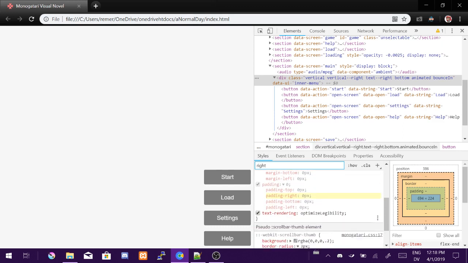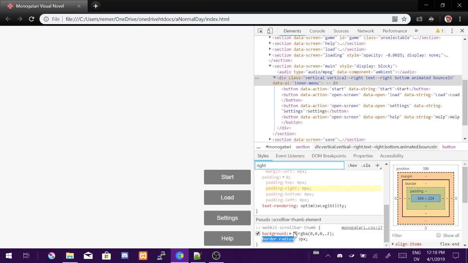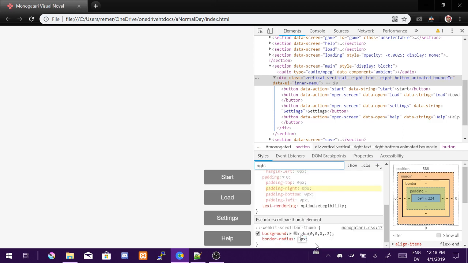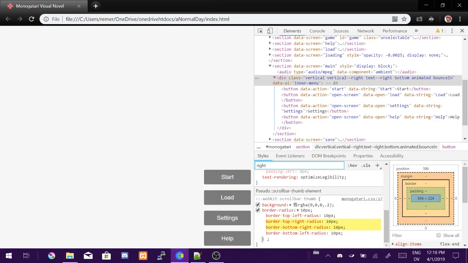But I'm looking for something a little more. And here are the border radiuses. Radius like a circle. What happens if I mess with these? Let's see what happens. Whoop. You click here, and let's see what happens if I change it to like 10 pixels. It looks like nothing. Oh, that's the scroll bar thumb. I see. That's nothing to do with what I'm looking at. Okay.